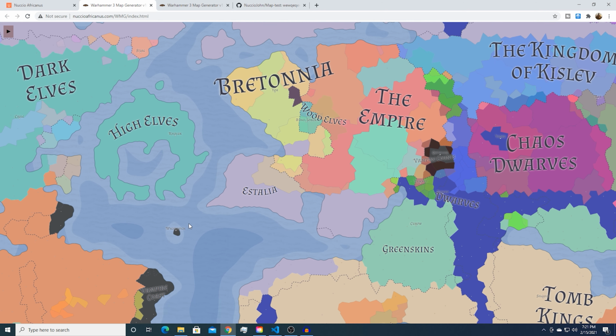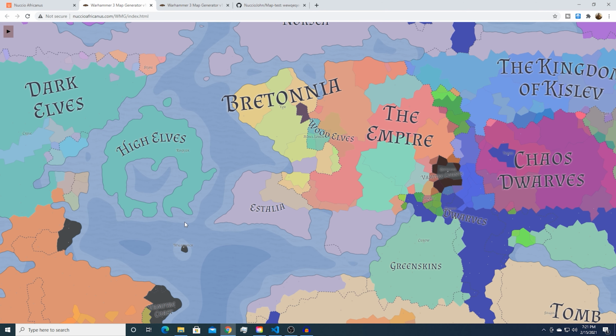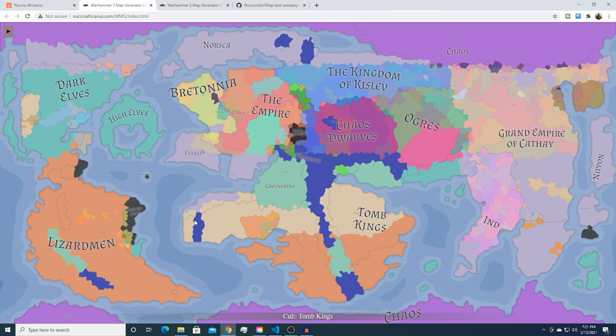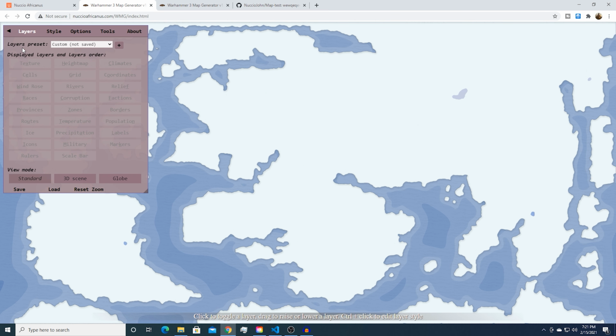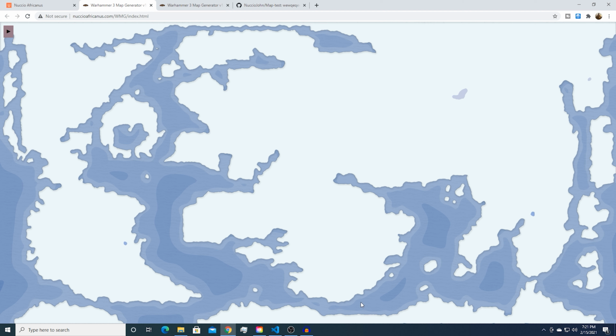So the big thing that we're going to do first, as our first goal, is to make the height map. Basically, all the land here. Let me turn off everything. One second. So let's just try to get, for our first task, this landmass looking good. How is Nippon going to look? How is this Africa part, or Lustria, or Ulthuan? How are the Norsca lands going to look? All this kind of stuff. Let's try to get the height map looking good first.